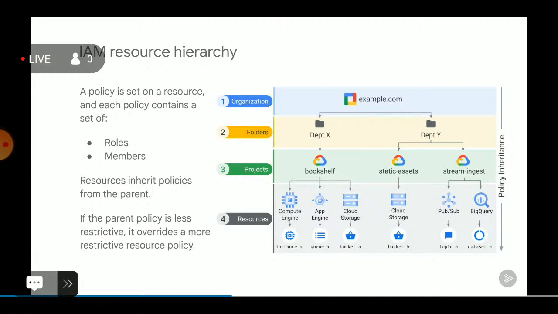Cloud IAM allows you to set policies at all of these levels, where a policy contains a set of roles and members. Let me go through each of these levels from top to bottom, as resources inherit policies from the parent. The organization resource represents your company. Cloud IAM roles granted at this level are inherited by all resources under the organization. The folder resource could represent your department. Cloud IAM roles granted at this level are inherited by all resources that the folder contains. Projects represent a trust boundary within your company. Services within the same project have a default level of trust.